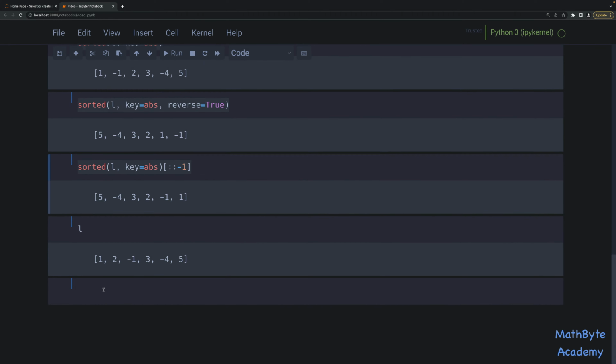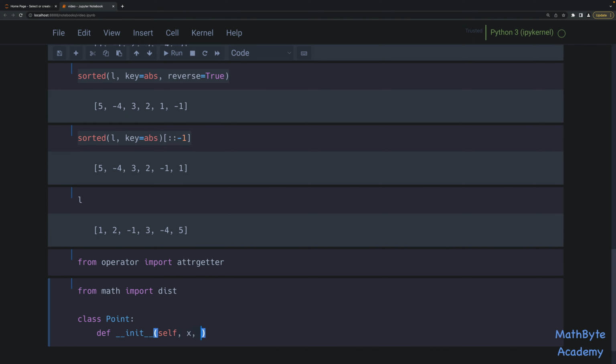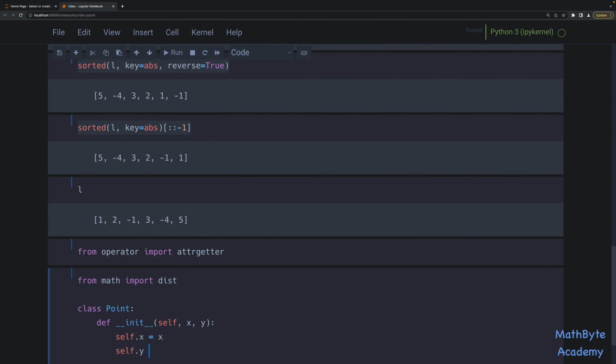Let's look at the attribute getter one first. So from operator, we're going to import attrgetter. And then suppose that we have a class defined this way. So from math, I'm going to import dist, and we're going to create a class Point, and that's going to take in basically two parameters. So def __init__, self, and then we're going to pass in x and y. So this is a point in two-dimensional coordinates, and we'll use self.x equals x and self.y equals y.